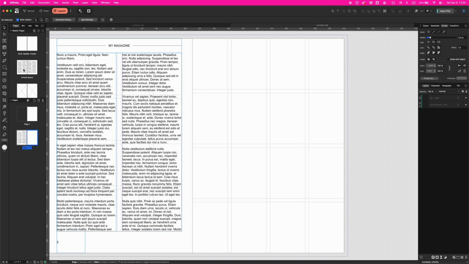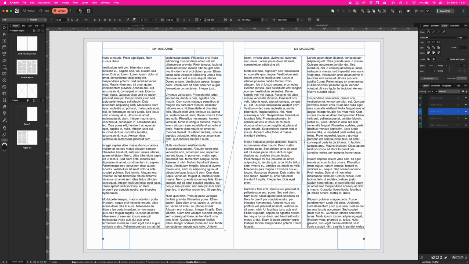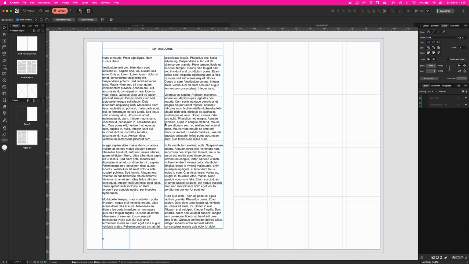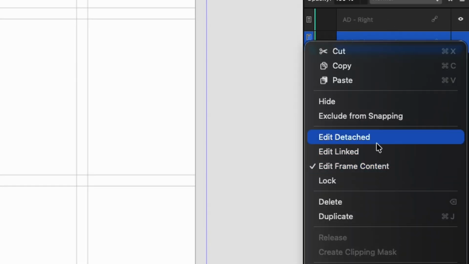Now we made a mistake on the article layout. The gutter is too big. Let's fix that. Let's go back to the page. And now maybe we want to make some changes here. Like we talked about, search what master page you want to change. Click on it, then right click and edit detach.